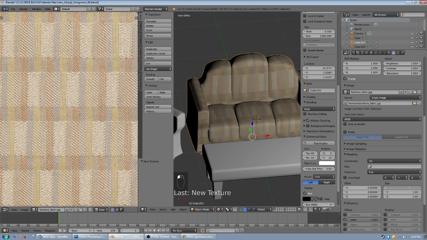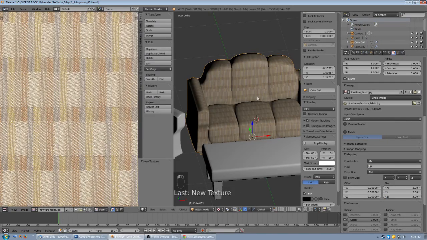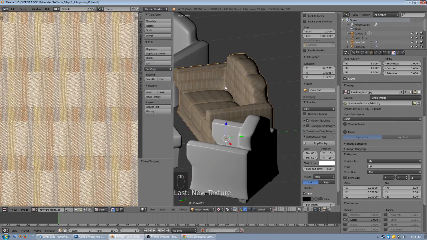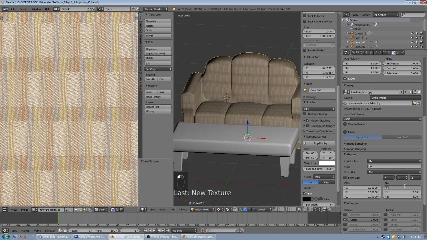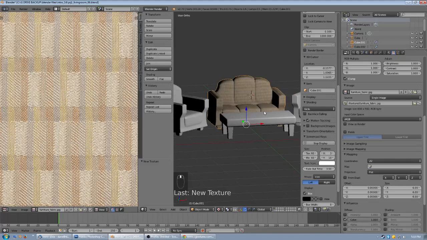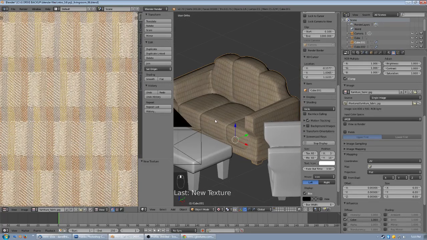Let's see what 3 by 3 by 3 looks like. Oops. By 3. There we go. That looks okay, I guess. It's not the best. Maybe let's try double that, make it 6. Okay, so I guess that'll work, I think. Okay, so now we have our couch texture added on there.